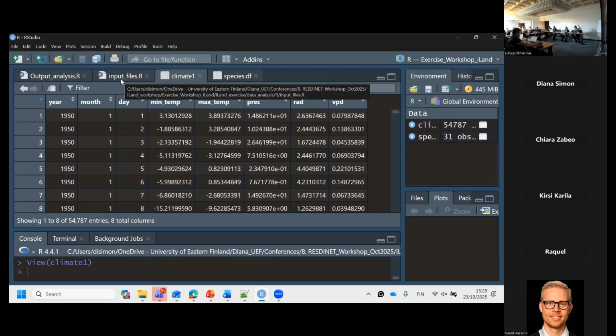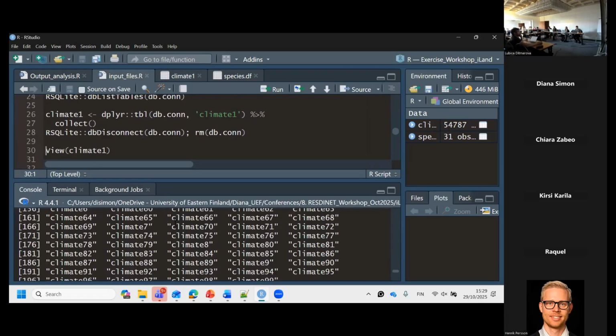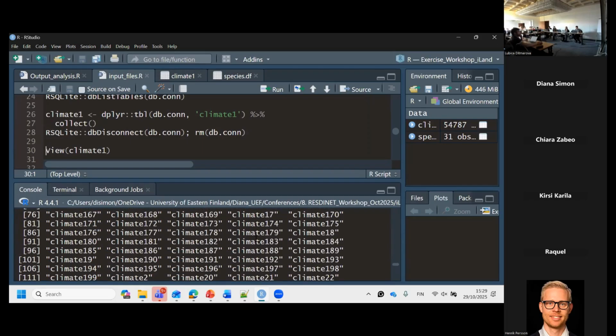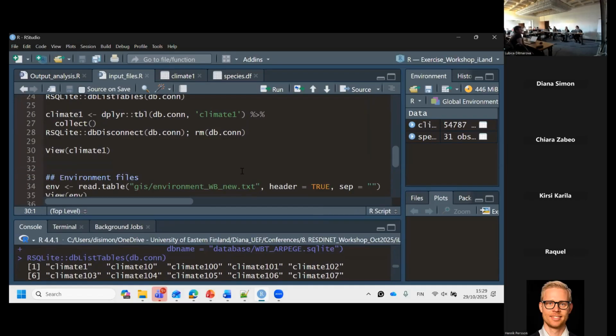And what I'm showing you here is climate 1, which means the table 1 from the climate, but there are more. Let's see how many. So there are 99 climate zones. But this is for the whole landscape, I will show later. The landscape is big, I didn't use everything on that landscape. But yeah, this is a bit of work.